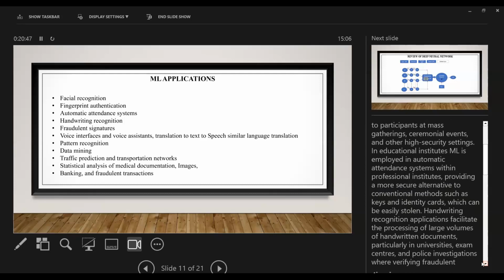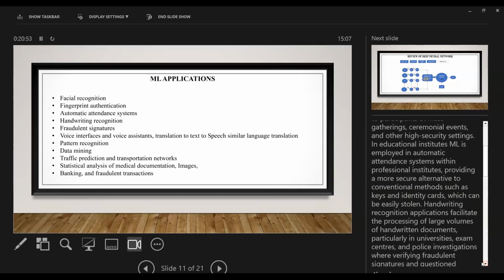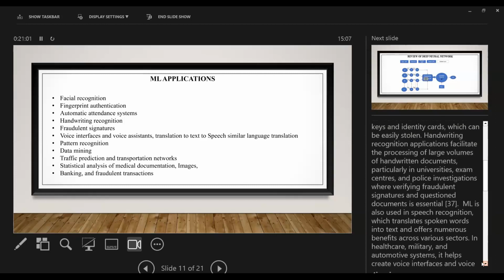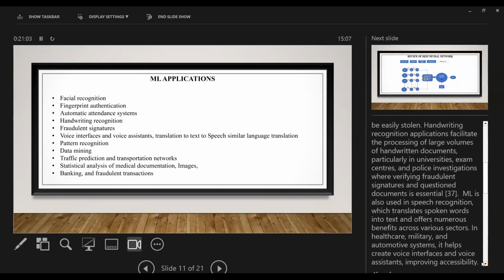And then handwritten recognition applications facilitate the processing of large volumes of handwritten documents, particularly in universities, exam centers, and police investigations, where verifying fraudulent signatures and questioned documents is essential. Questioned documents, in a sense, could be litigation documents, or any sort of legal documents.